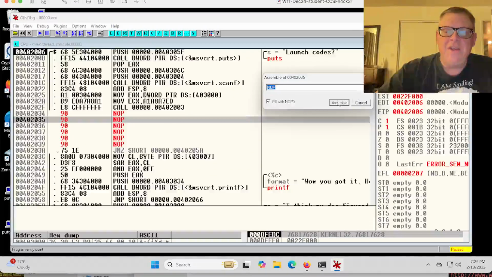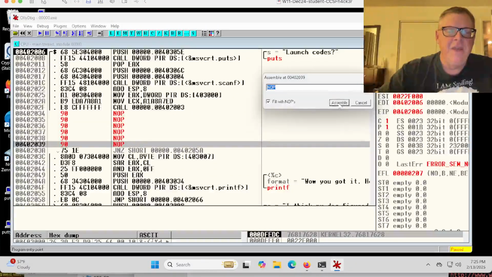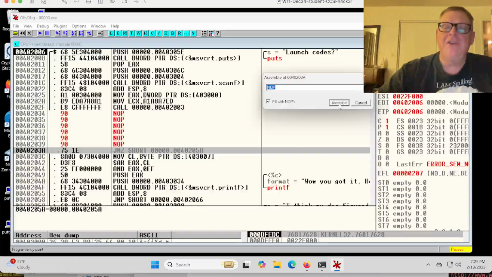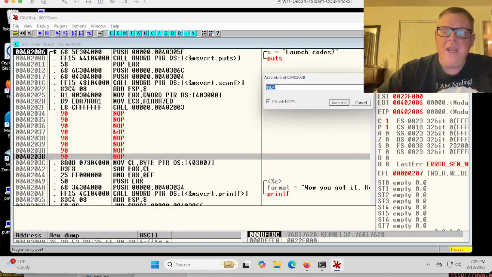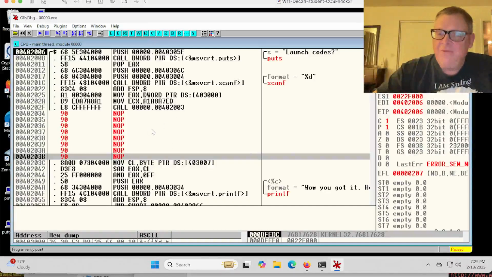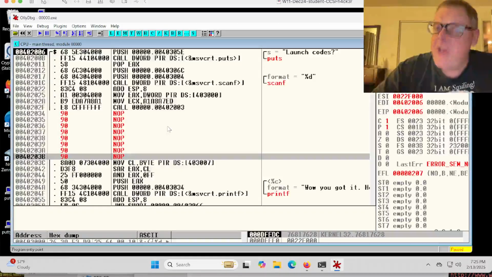And if I just click assemble a few more times, it'll move down to the jump, and I'm going to assemble there too. So now I've made a game that will ask you for a number, then not decide whether it's the right number, but just print the win message. Every number will be okay. This is a simple way to make a game you can cheat on.